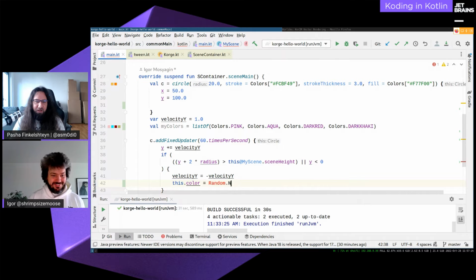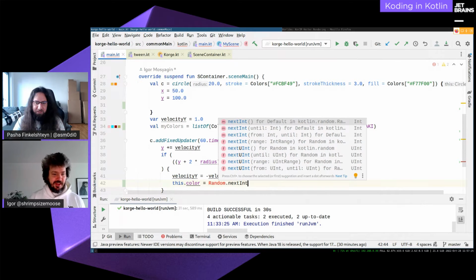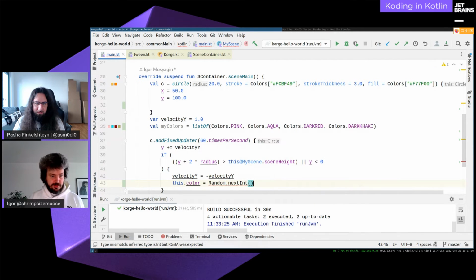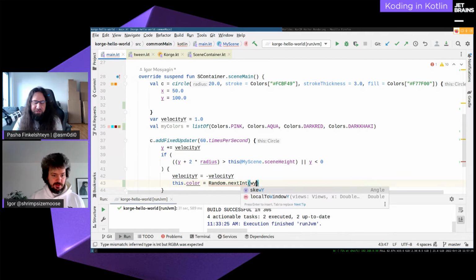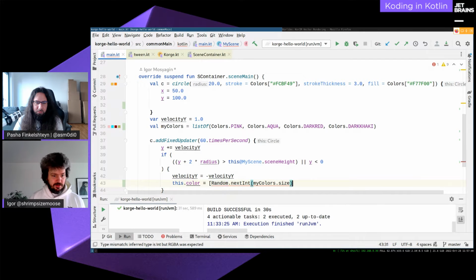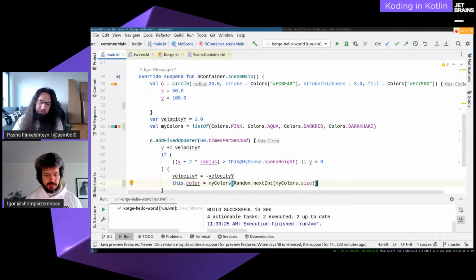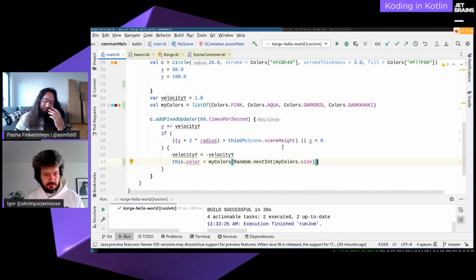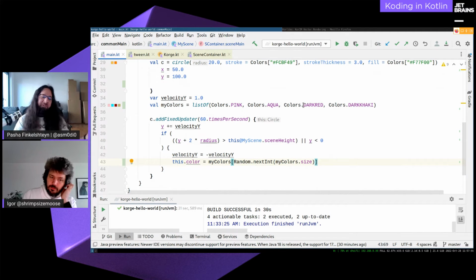Please add an import. NextInt. Enter, and in myColors.size. No, you don't need the square. Nice idea. No, not like this. No. It's actually better than what I had in my mind. I wanted to have this random as, I don't know, a separate variable and so on. So how are lists numbered in Kotlin?